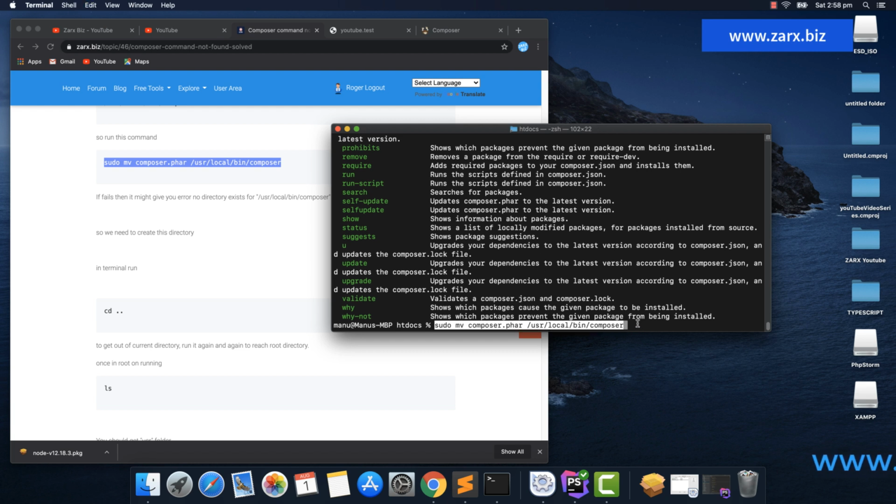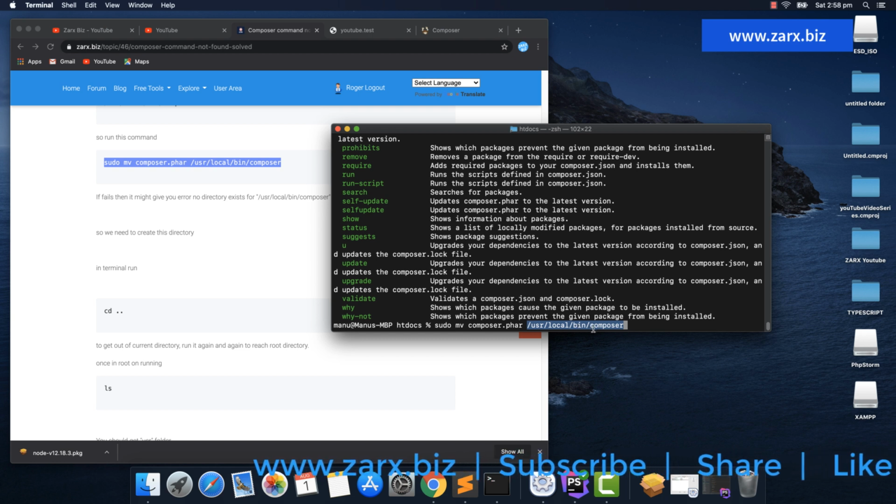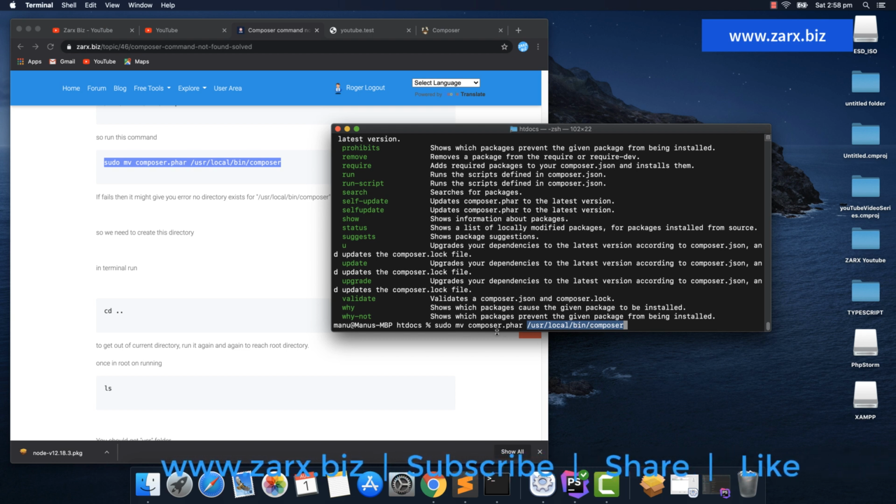Now notice here that in this command I'm saying sudo mv composer.phar, because that composer.phar is in the current directory, since we ran those three commands initially. And then it is moving it to this directory. Now it is possible in your case you might not get this directory, or you get the error that this directory is not present. So we need to create this directory before running this command.